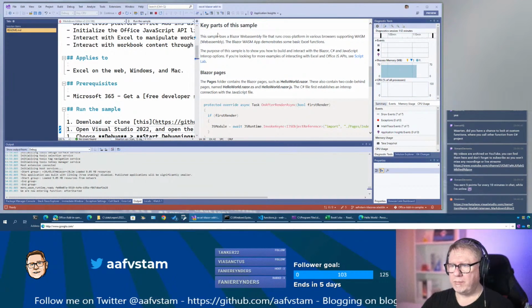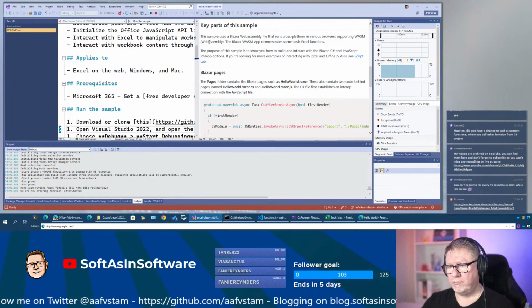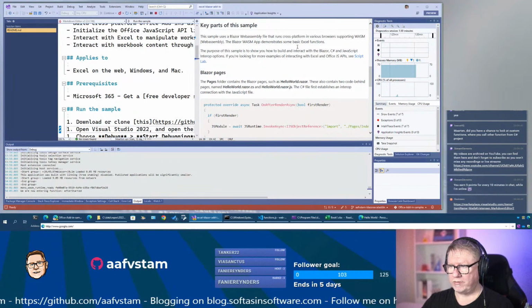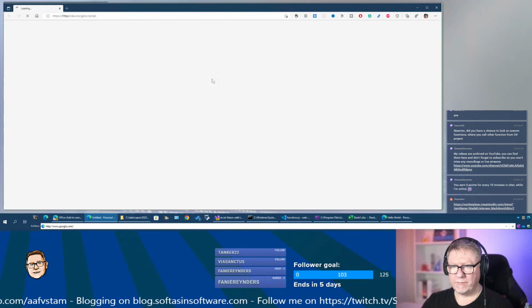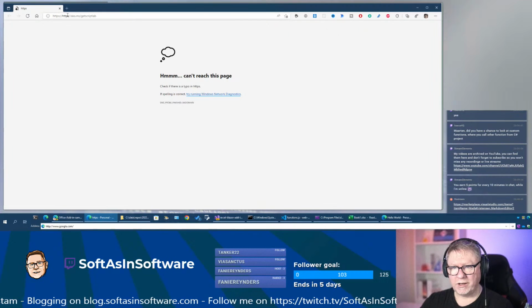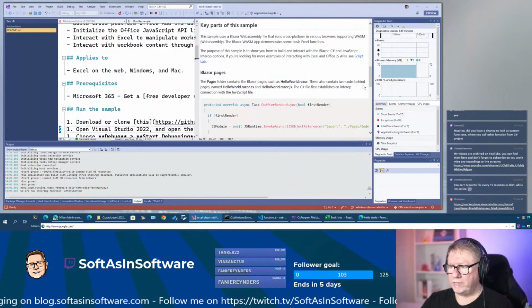Key parts of the sample. The sample uses a Blazor WebAssembly file that runs cross-platform in various browsers supporting WebAssembly. The Blazor WASM app demonstrates some basic Excel functions. The purpose of this sample is to show how to build and interact with Blazor, C# and JavaScript interop options. If you're looking for more examples of interacting with Excel and Office JavaScript APIs, see Script Lab. Let's click on that. Get Script Lab, and that's unreachable, because the link is not correct. Okay, that's good. Good to have that checked as well.